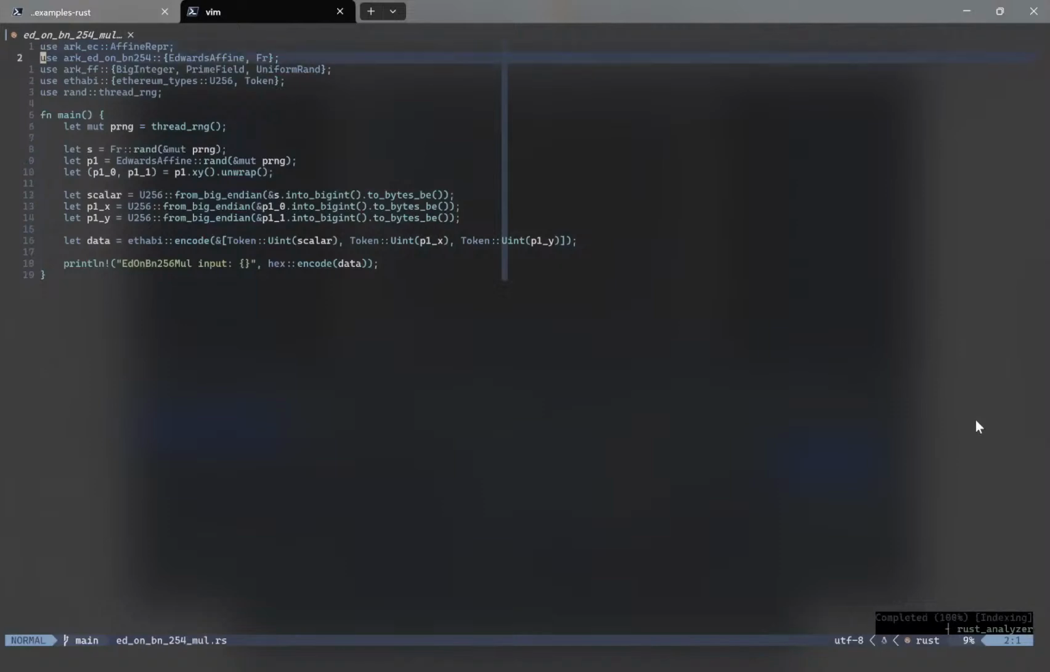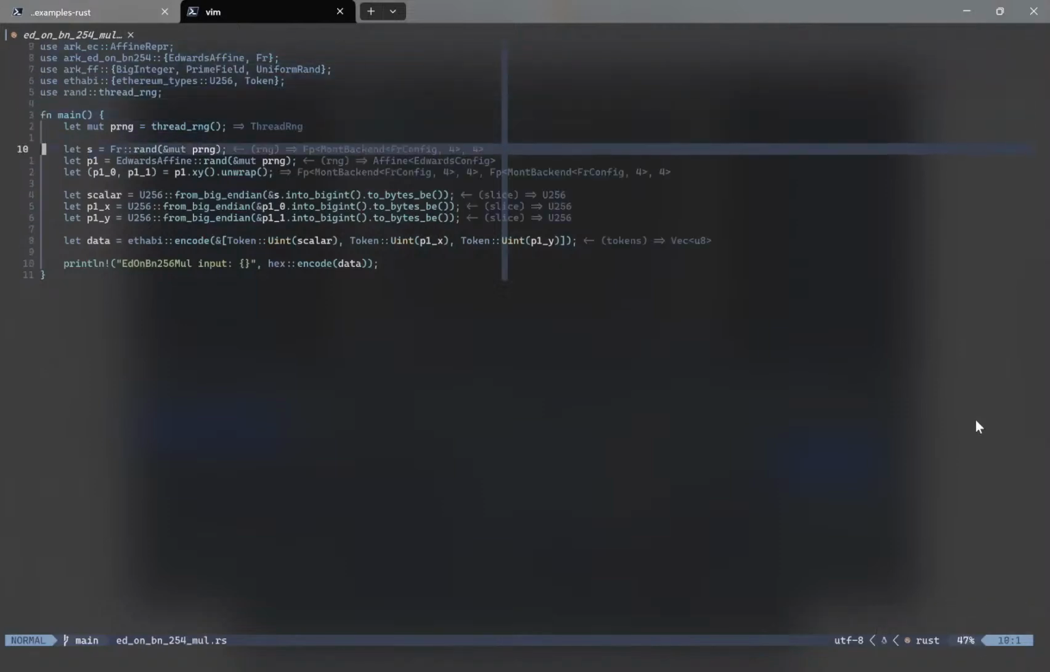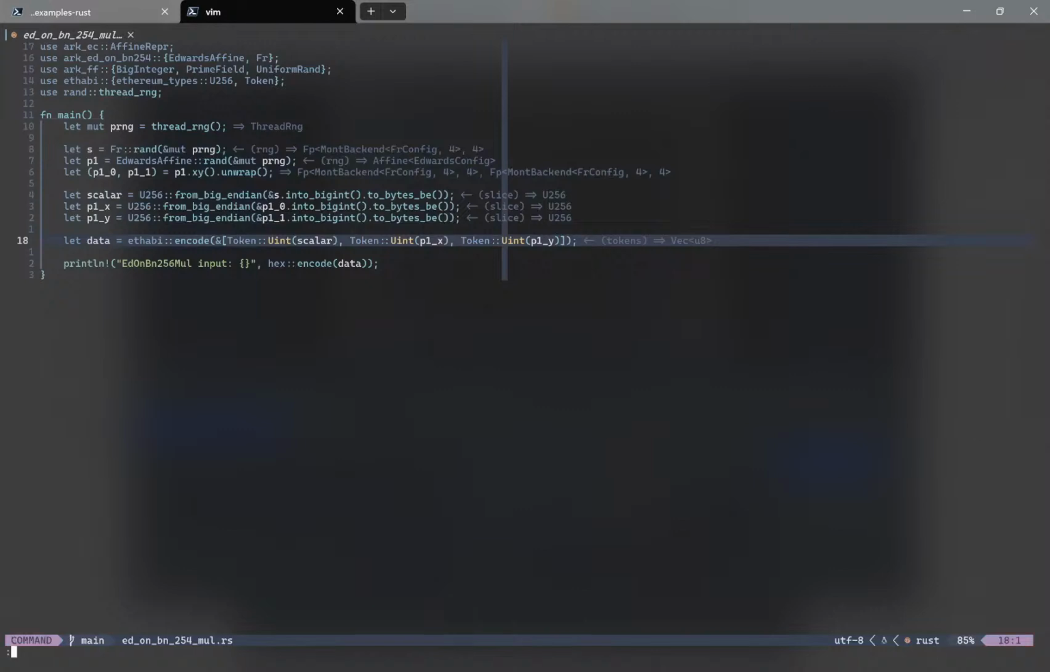Similar to ED on BN256 add, first randomly generate a scalar value and a point value. Perform Solidity ABI encode in the order of scalar, point x, and point y.